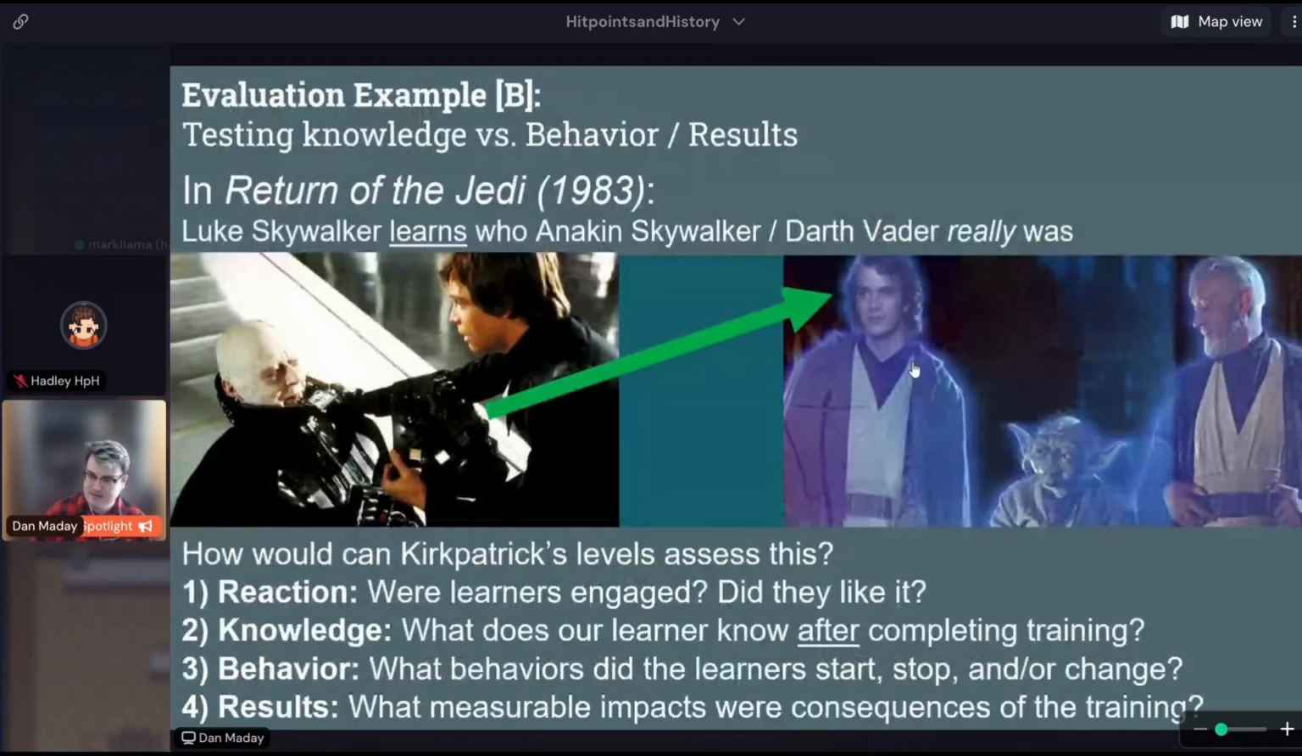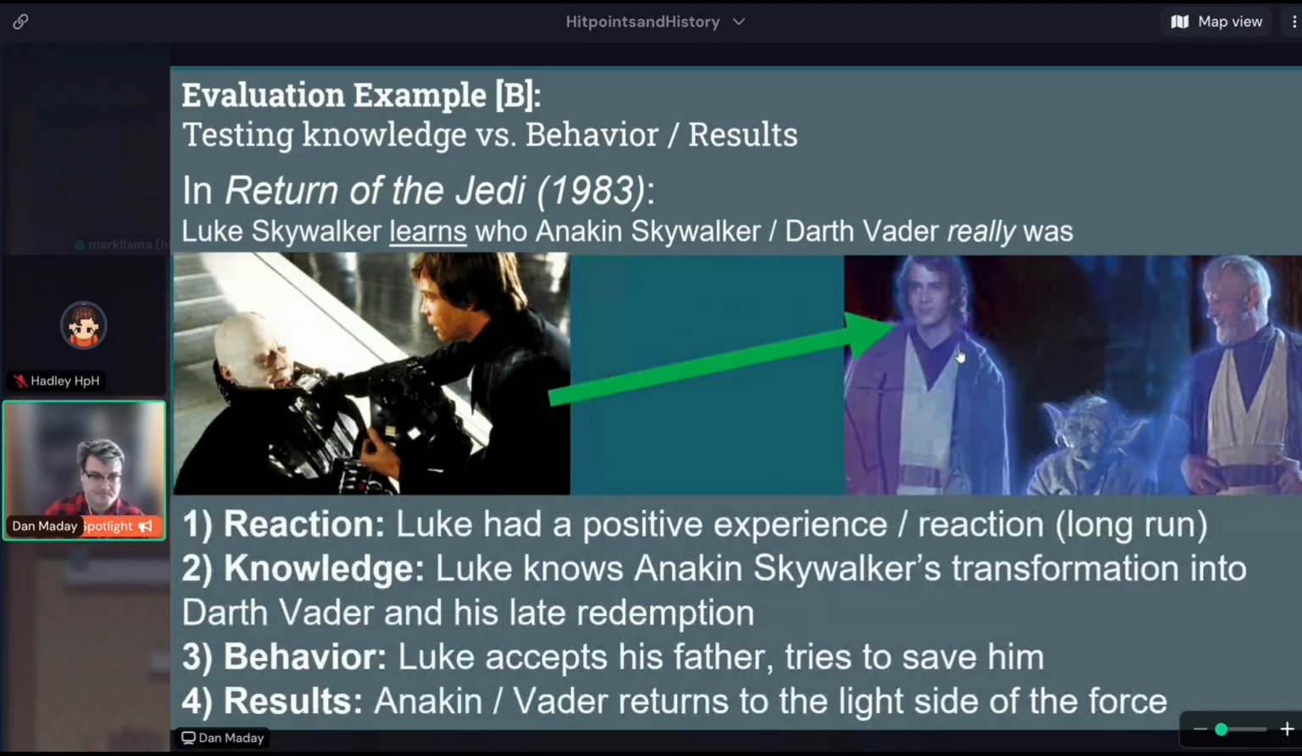But in the later film, Return of the Jedi, we can take another scene and see how that does for a different but similar learning lesson. Here, Luke learns who Anakin Skywalker or Darth Vader really was. So let's apply those same questions. On the reaction level, Luke was certainly engaged. Did he enjoy it? Ultimately, yes. He found this a very important part to understand who his father was.